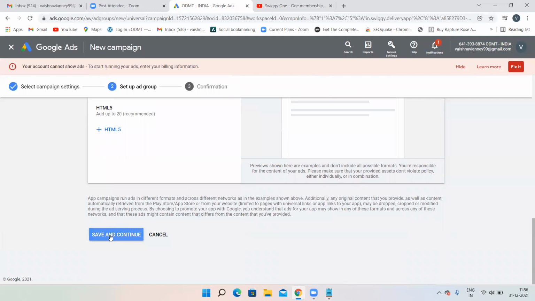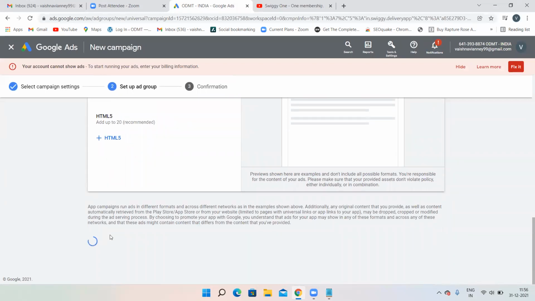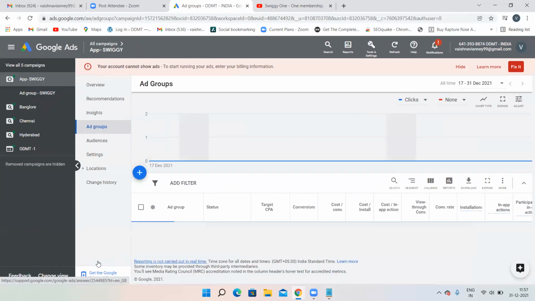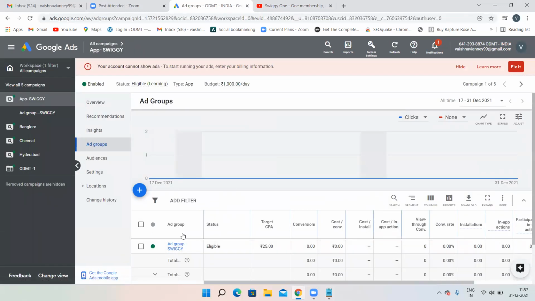And click on save and continue. See, our start date, we have not given an end date. Our location is Hyderabad and our targeting language is English, and campaign budget we have given, and campaign objective, no goal selected. Our target cost per install is 25 rupees. Campaign optimization, that is we are running this campaign to get more installs. That's it. And continue to campaign and your particular campaign will be created.